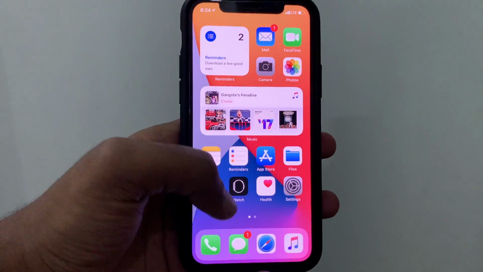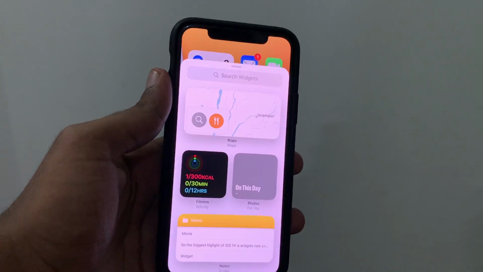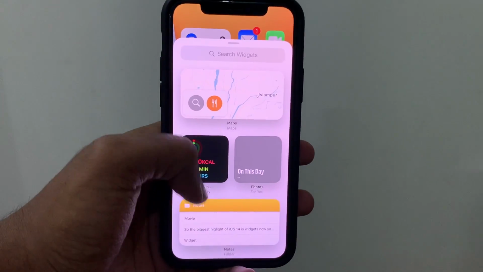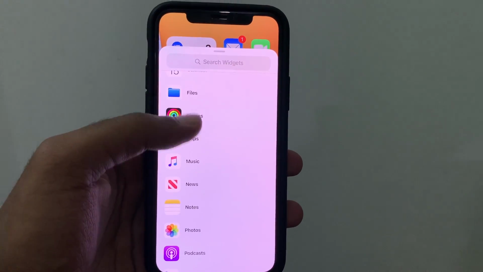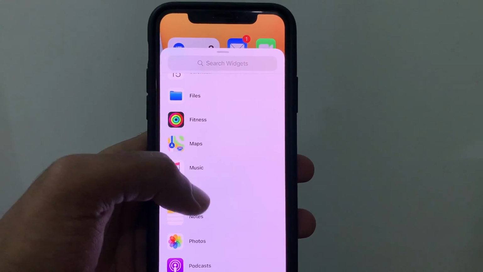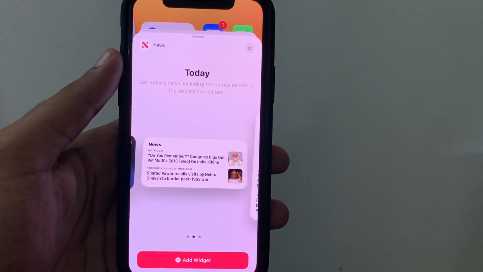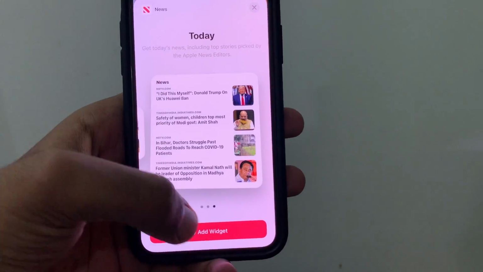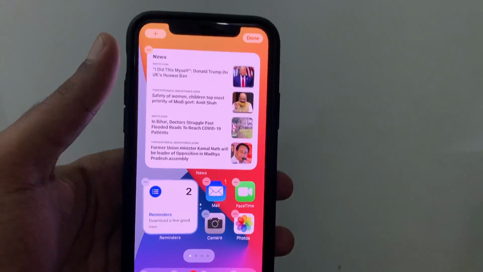To add a new widget, just hold anywhere on the empty part of the screen, then click on plus. Here you can see a preview of all the widgets which are available. You can decide from this, or if you want a specific widget, just go to the app. If you click on this app, you can see a preview of all the sizes and what it will look like on your home screen. Here you can see all the sizes available, and then click on add widget and it will go to your home screen. And if you want to remove it, just click on the minus icon while you're in edit mode.